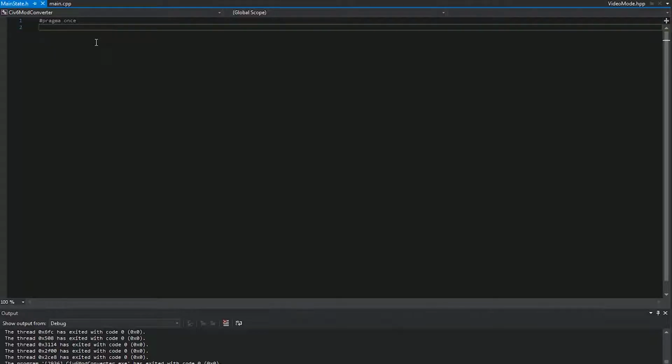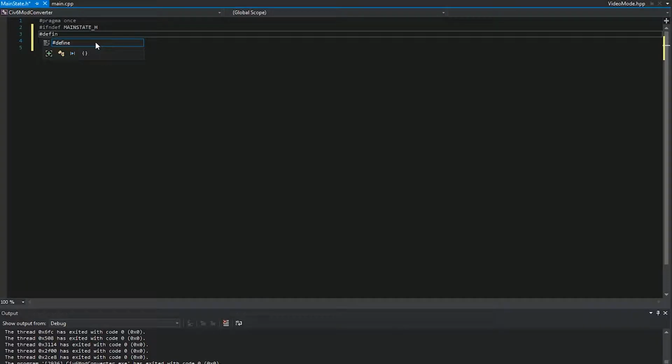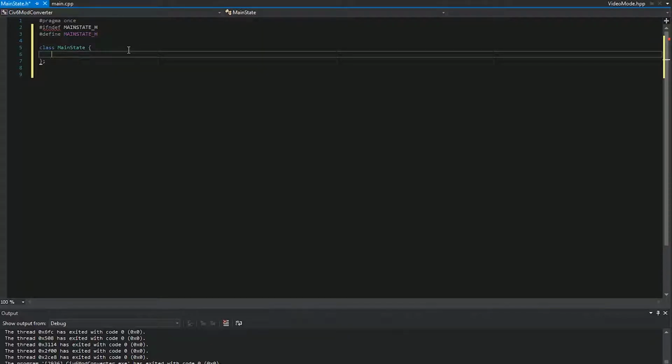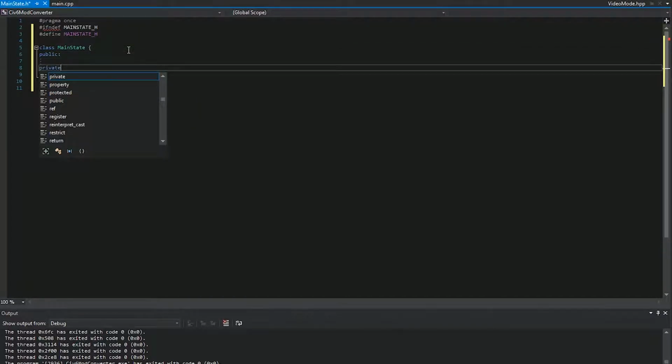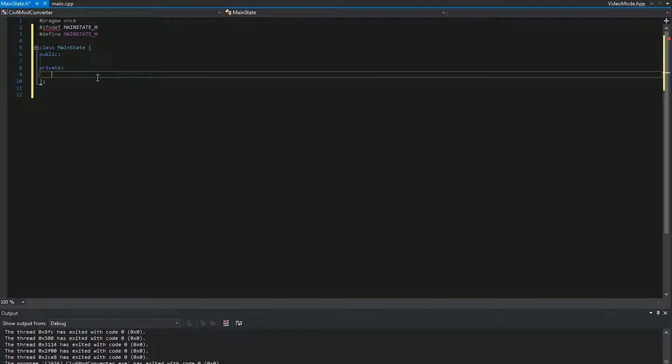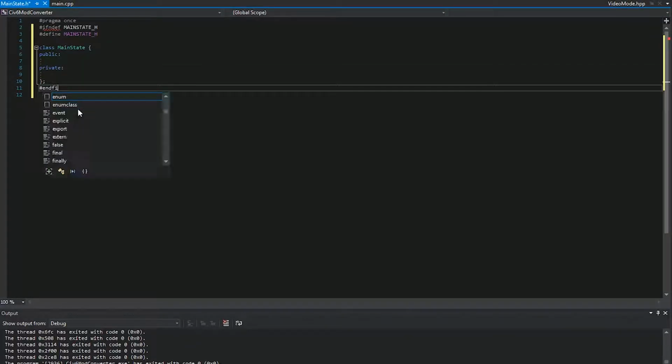So this state is going to be very simple. So, #if not defined MAIN_STATE_H, #define MAIN_STATE_H. So we're going to create a main state class. That's going to have both public and private data, although for now we're going to leave those empty. And end our definition. And just to make sure it's very clear, this is for MAIN_STATE_H.